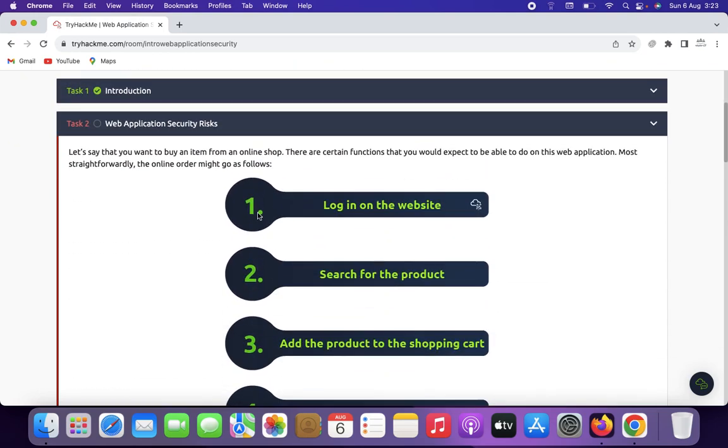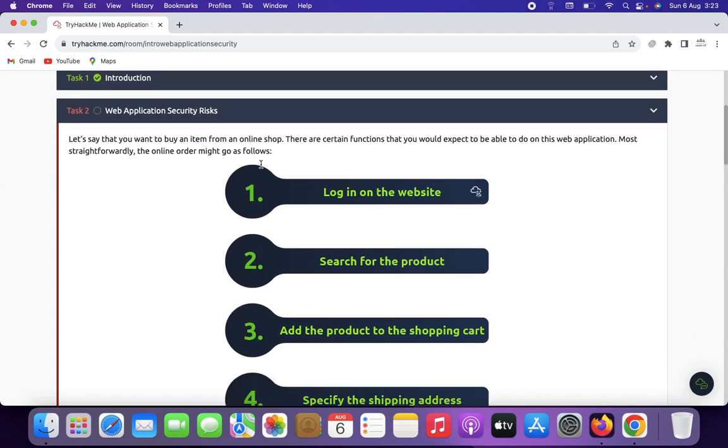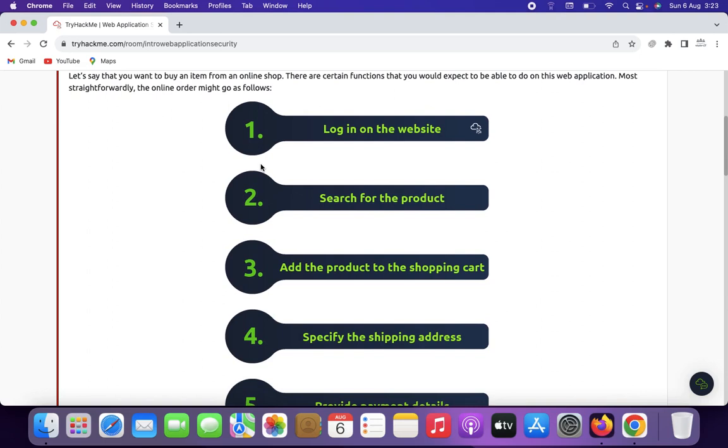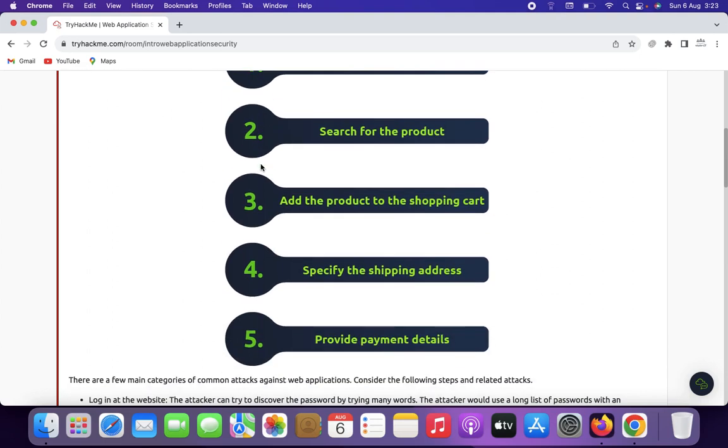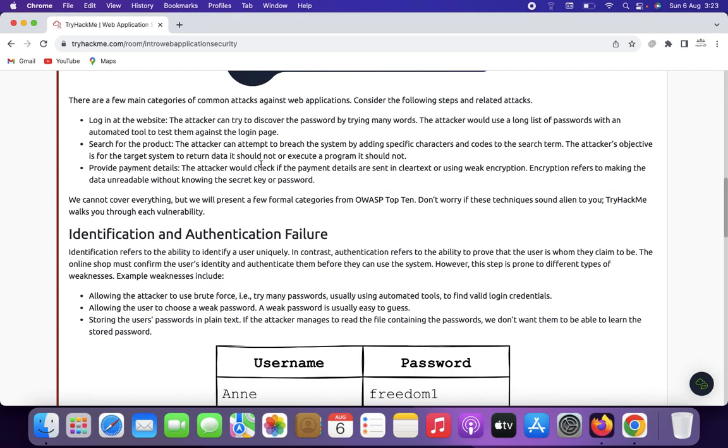So what is web application security risk? Let's say you want to buy an item, so I need to log in to the website. I search for the product and add it to the cart. Once I add it to the cart, I specify the shipping address and billing address. Then I provide my payment details, say a debit card or net banking. So web application security risk refers to vulnerabilities and weaknesses in a web application that can be exploited by attackers to compromise data, disrupt the service and gain unauthorized access.